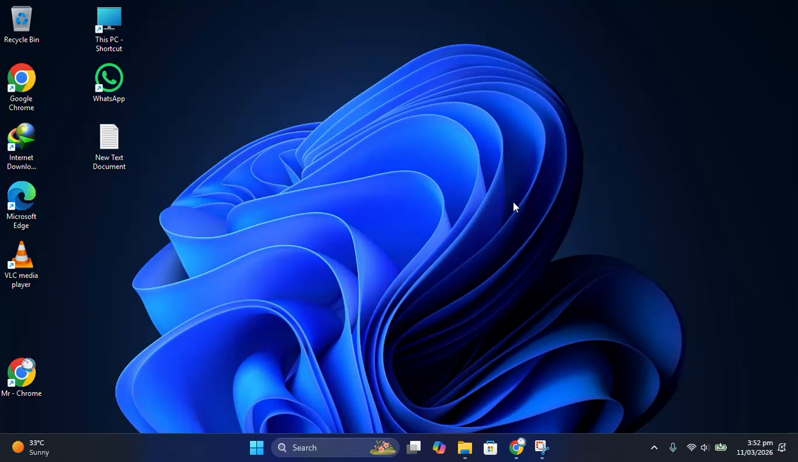Hey guys, today I'm going to tell you how to use the Windows Backup app in Windows 11. If you're using Windows 11 and you want to back up your PC using the Windows Backup app, let's see how you can do that.